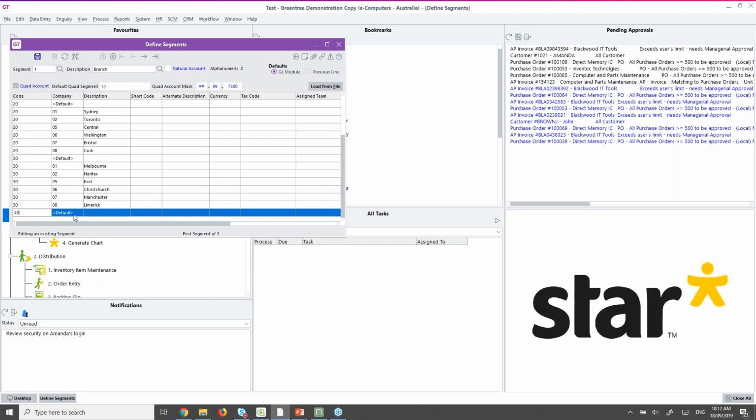If you have multiple companies within Greentree and you're using the segments within the chart of accounts, the same code across entities to mean different things, like in my demonstration system, 30 in company 01 is Melbourne, but 30 in company 2 is Halifax, then you can select the company code. I'm more of the mindset that the same code should apply across the board, so I would normally just use that default option, but you can select company that relates to if appropriate. So let's come in here and select Adelaide.